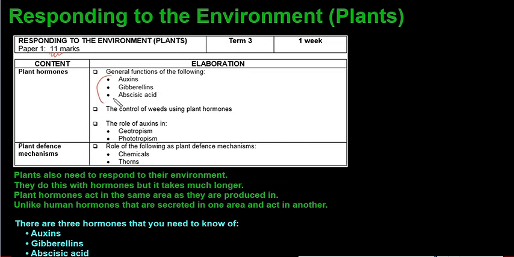The 3 hormones: auxins, gibberellins, and abscisic acid. Then we need to know how these hormones are used to control weeds. We are going to look at geotropism and phototropism, specifically the relationship they have with auxins. And then we're going to look at how plants defend themselves using chemicals and structures such as thorns.